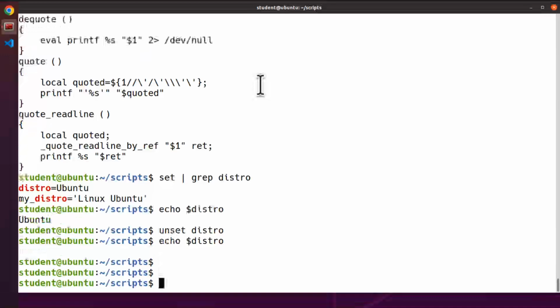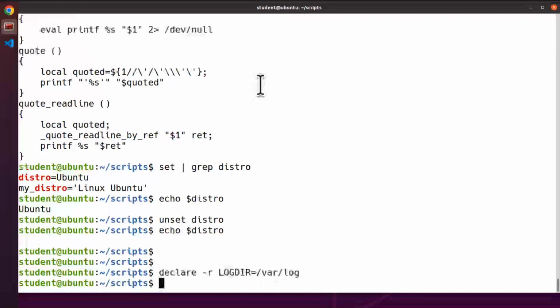Sometimes you want to make sure that the content of a variable does not change. It's read-only. To declare such a constant, use the declare built-in command with the -r option. For example, declare -r logdir=/var/log. And we can use the variable in our scripts. For example, ls $logdir. I'm listing the contents of the directory using the variable.